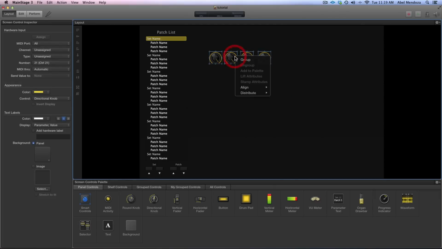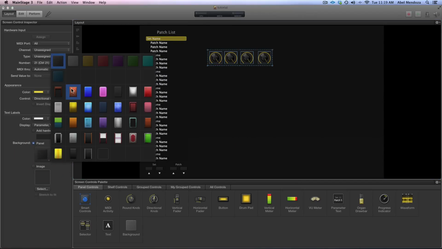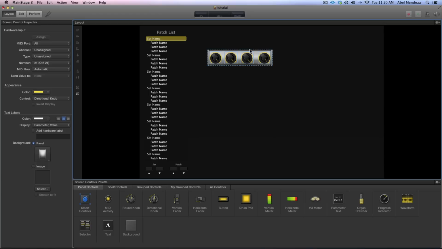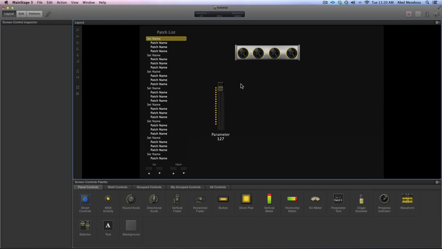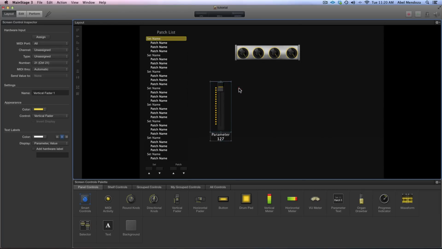I can group them by right click and group, and then you get this panel right here where you can pick your own picture again, or you can just go here and pick your colors and the different style. That looks good. And then just have it up here, and then the same with, let's just add four faders in there. So I'm gonna just copy that too.